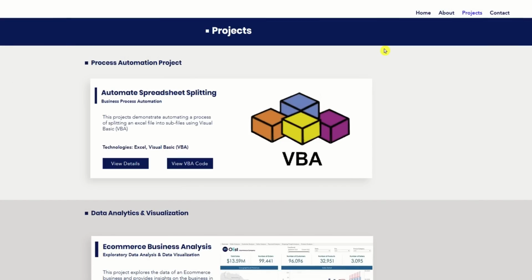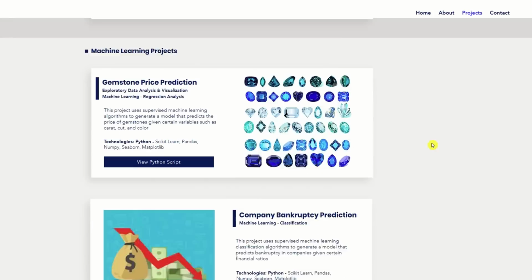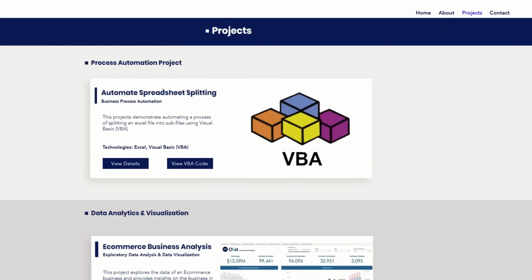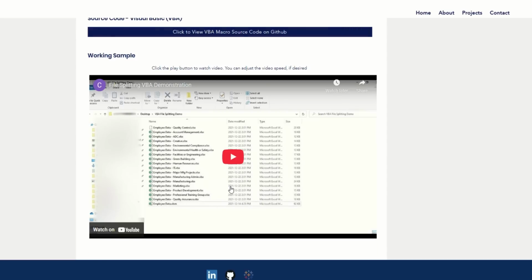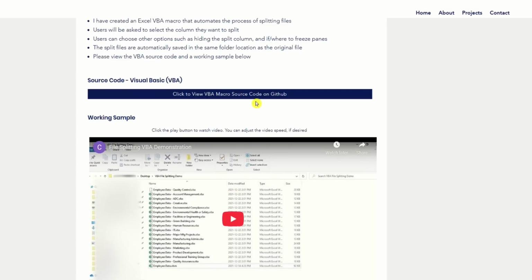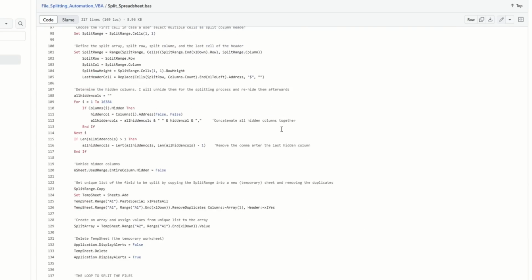Now, here is how I demonstrated this project in my portfolio. I have a tab called Projects, which has a bunch of projects on there. And you can see the VBA project as the first project under Process Automation. When you click on View Details, it will take you to a tab that specifically shows what the project is about. I have a little description of the project, a little description of the work done, and I recorded a short video to show how the project works. Also, I added a link to my GitHub where you can see the macro that drives the project.